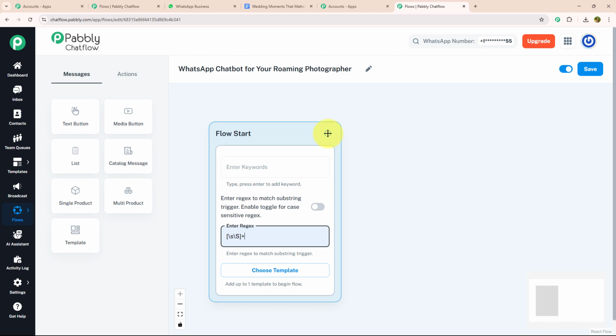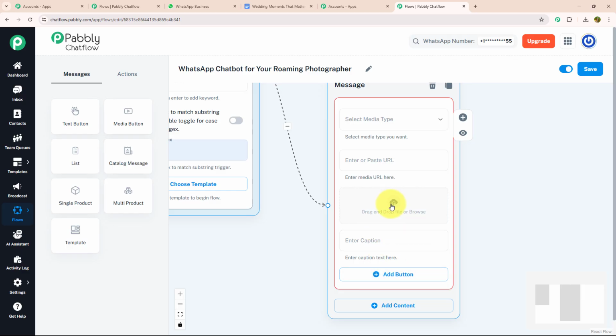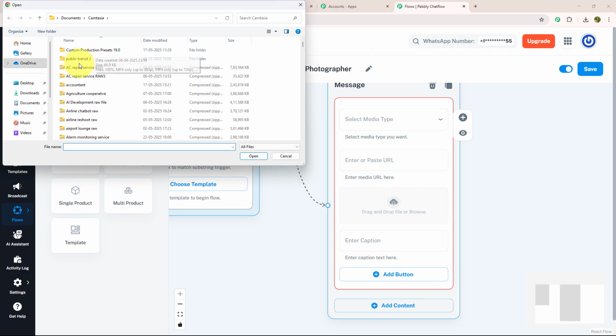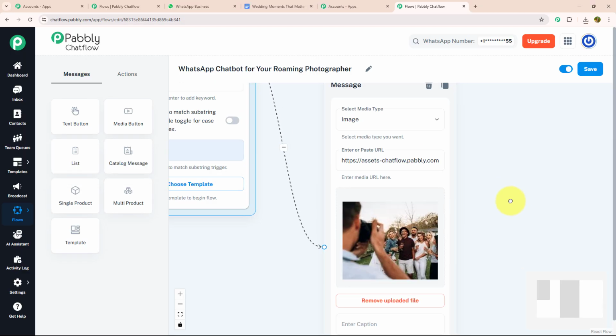Now, as soon as my customer enters a message, I want to send them a welcome message with a media. For that, I will drag and drop media button and connect it with my flow start. Over here, I will browse an image, which will make my chatbot much more attractive for my customer. As you can see, my image is uploaded successfully.